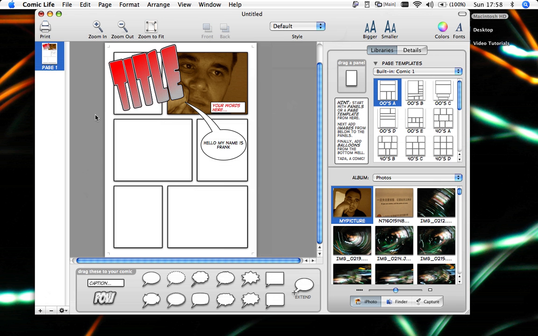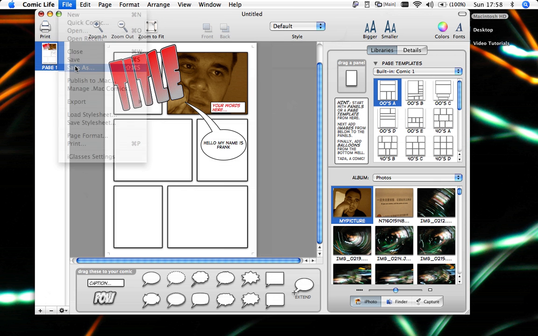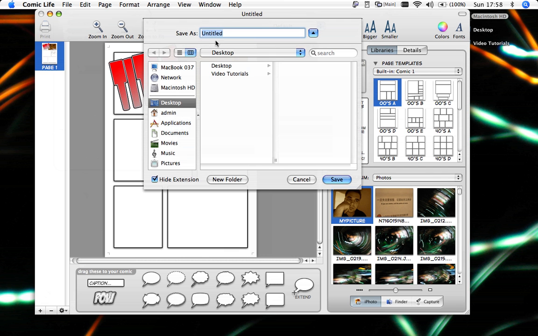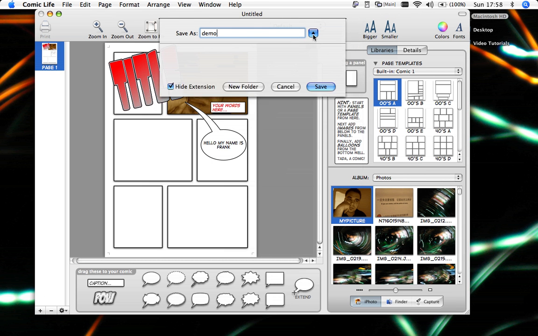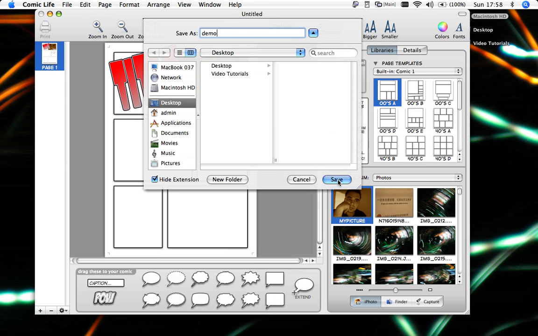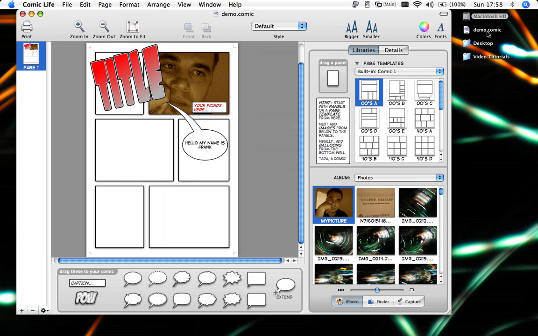So we're going to say we're done creating our comic here. I'm going to go into File and click on Save. I'm going to give it a title, Saved on the Desktop. And if you click on this button, it can open and collapse the window. So I'm just going to click Save here. And you hear a little bell sound, and it appears here on the desktop.